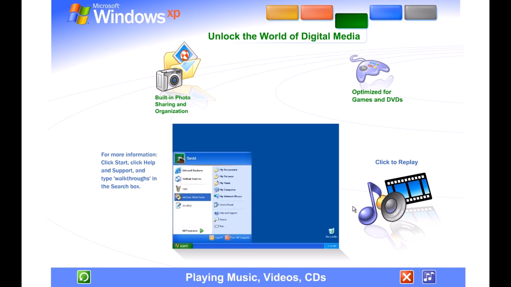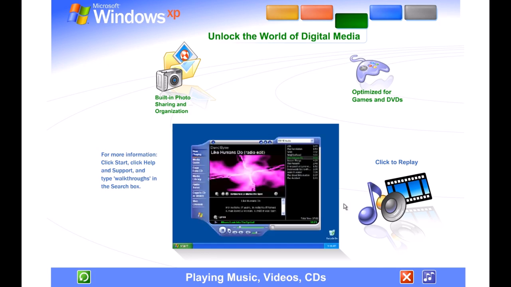Playing music, video, and CDs. Like listening to music and watching videos? Windows XP includes Windows Media Player, so it's a cinch to tune in internet radio, download music or movies from the web, and watch streaming and video broadcasts. Of course, you can also play your own CDs.